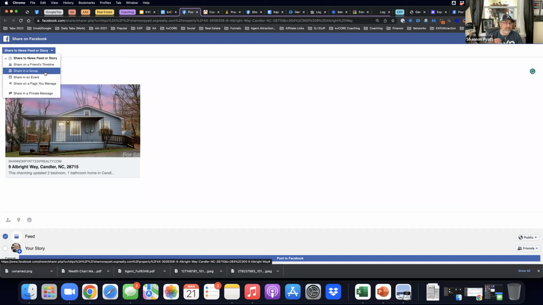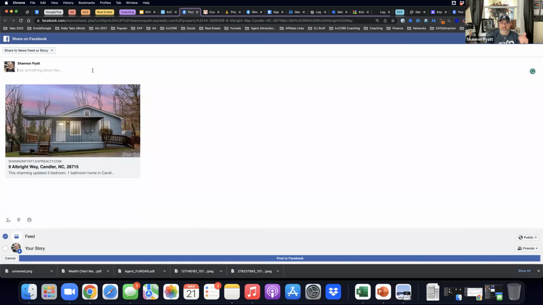And then you can sporadically advertise in those groups. Now you don't want to overdo it, okay? But you can advertise in there. It's a great way to get some free advertising without having to pay anything and get your listings out, okay? You can share on pages that you manage. Those are business pages, things of that nature, right? So you want to make sure you've got a business page.